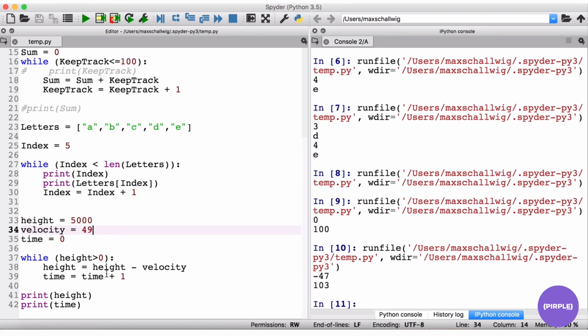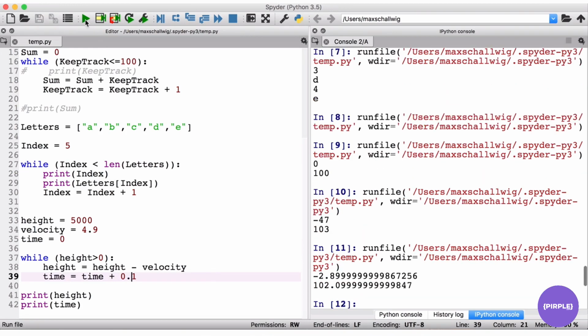So this is kind of a nice way of being able to do this, but you can see that it's kind of limited in accuracy. So you kind of have to keep track of that. Maybe you reduce your falling speed. Let's say we fall at 4.9 meters per second, and therefore we only increment by 0.1 instead of 1. And so if we run this again, now we're going to get something much closer to 0 and a time much closer to our actual falling time.